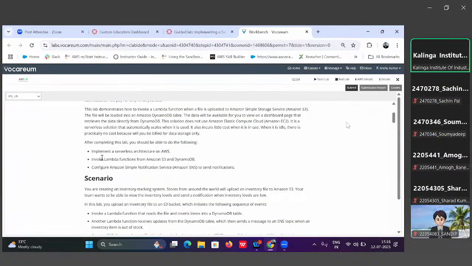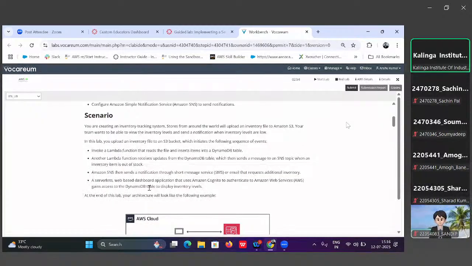on AWS. You can invoke a Lambda function from S3 and DynamoDB, and you can configure a simple notification service that is called the SNS to send notifications. Right? Look at this scenario. You are creating an inventory tracking system, and stores from around the world will upload an inventory file to Amazon S3, right? So ये file को S3 पे store करना है, and your team wants to be able to view the inventory levels and send a notification when inventory levels are low.